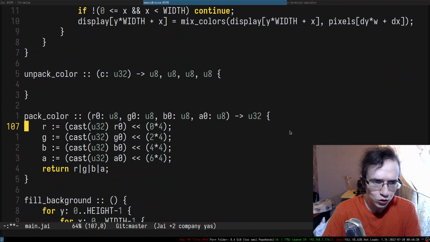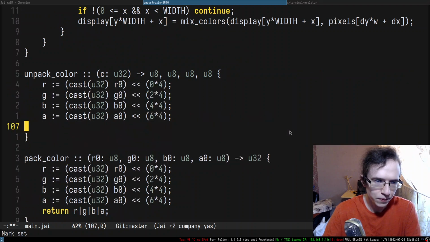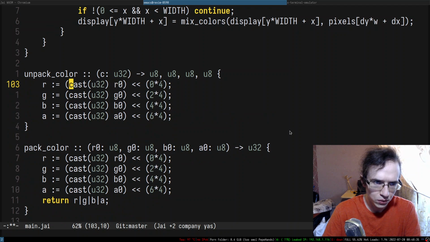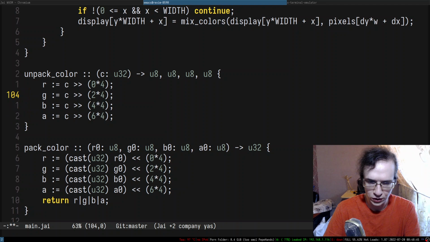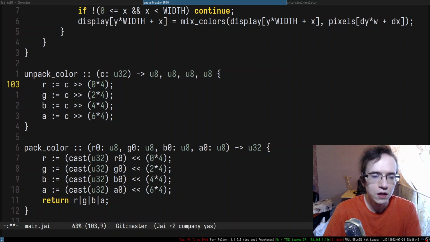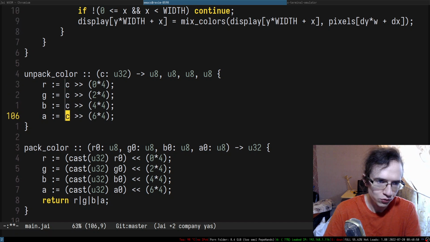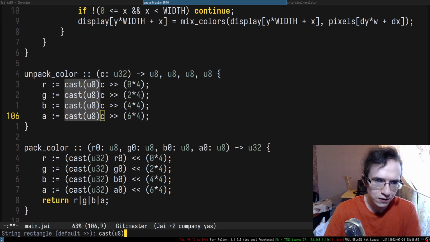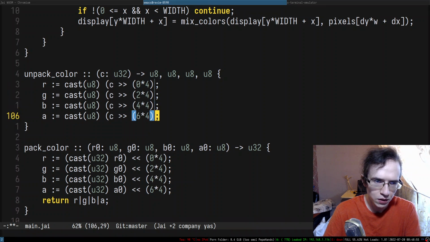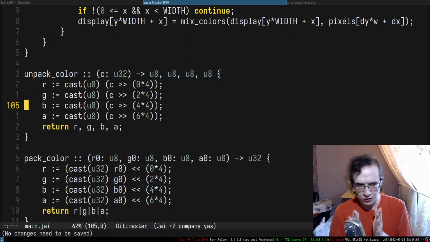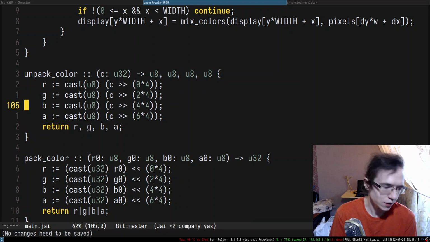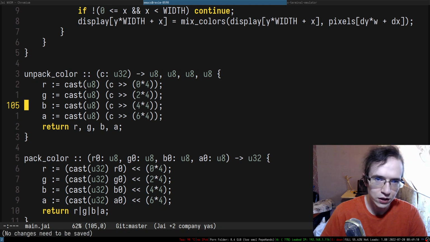What's interesting is that this is pretty much similar, but we just take C, the color, and we shift things in a different direction. Afterwards we cast all of that to U8, like so. I hope that will work. Did I not make any mistake? This is RGBA. We take C, we shift it and we cast to U8, and that truncates anything that is not really important here, and that should work.